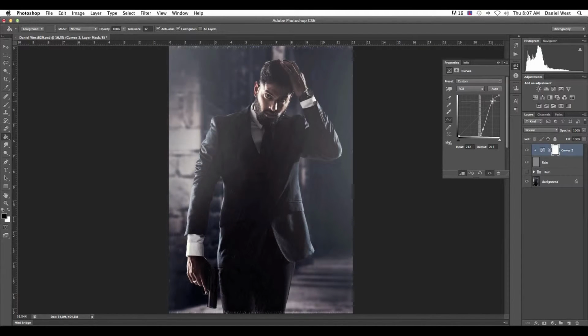Now the white one, why I've made it there is I'm just going to push a little bit more, so that I can see more white coming through. Right, so just slightly down. There we go. Great, that's looking good.